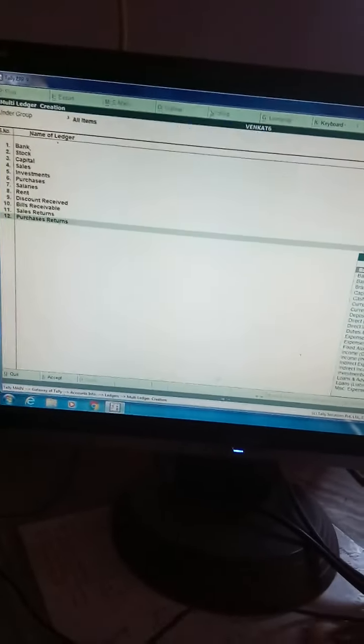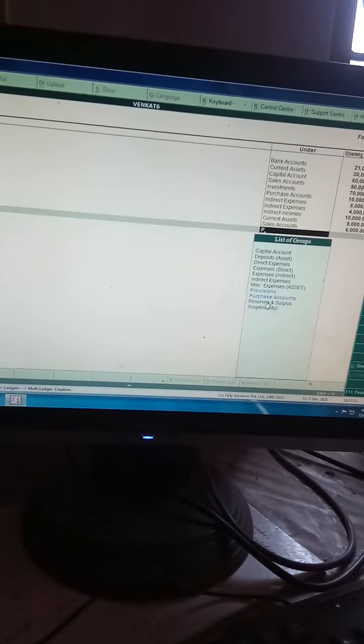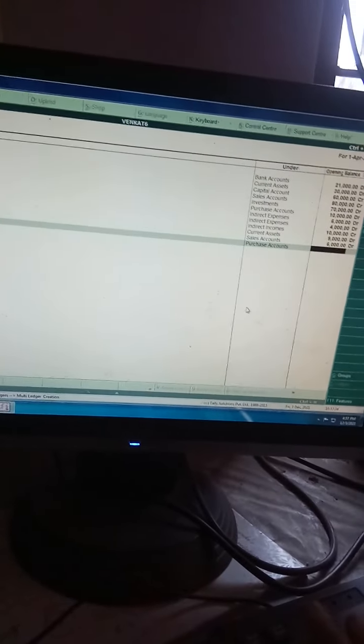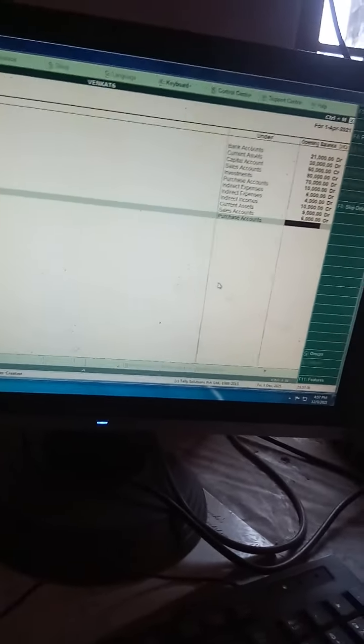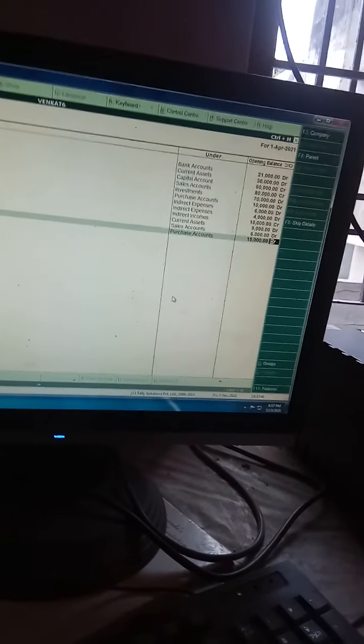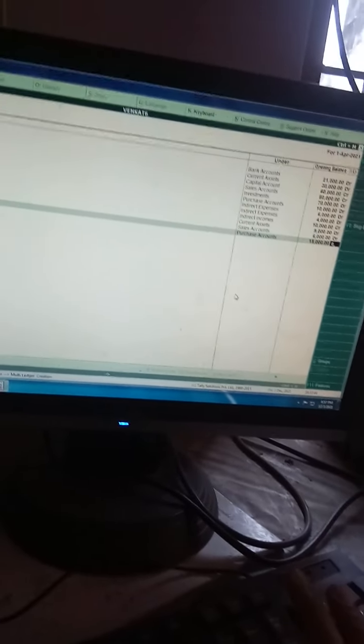Yeah, next, purchase returns. Yeah, my dear students, purchases always show debit balance, but purchase returns also come under purchases only. But what is the amount? It is 15,000. My dear students, it will show debit, but we have to record it as credit. Why? Because purchase returns always show credit balance.